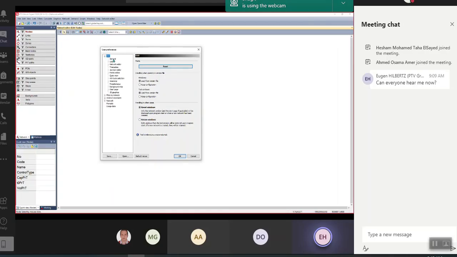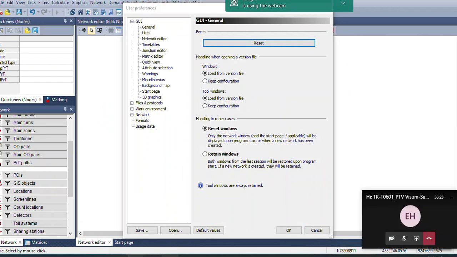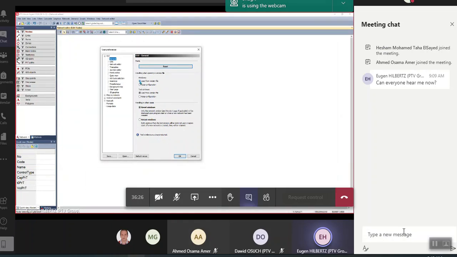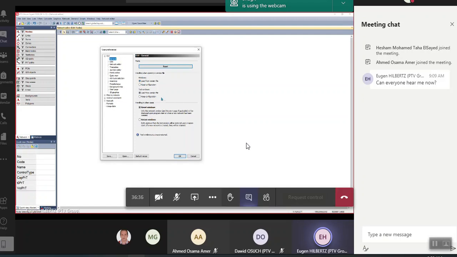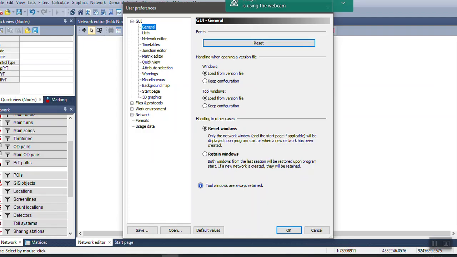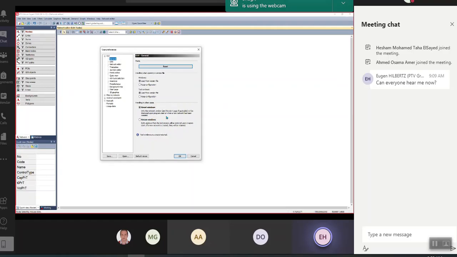The first one is the general of the graphical user interface. That's what we are seeing here. Handling when opening a version file, load the windows from the version file. That's what I have checked here. And also the tool window is loaded from the version file. That means the tool window and the windows themselves are loaded, so everything I have stored in the version file is automatically loaded. For all other cases, reset windows, so we get a reset of the windows.